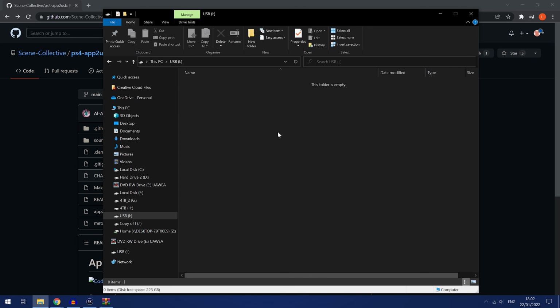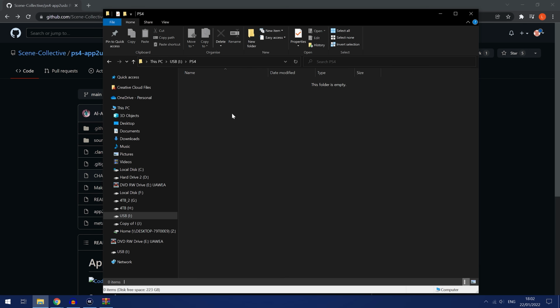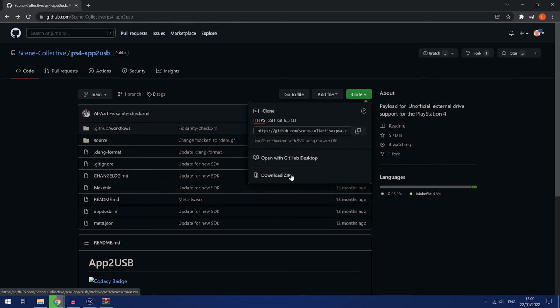So once you have it in exFAT format, we're going to go into the drive and create a new folder called PS4 in uppercase characters. And then in here, we're going to want to put the configuration file for App2USB. We can get that configuration file from this GitHub page posted by Al Azev, the PS4 App2USB. So we're just going to click on the code and download it as a zip file.